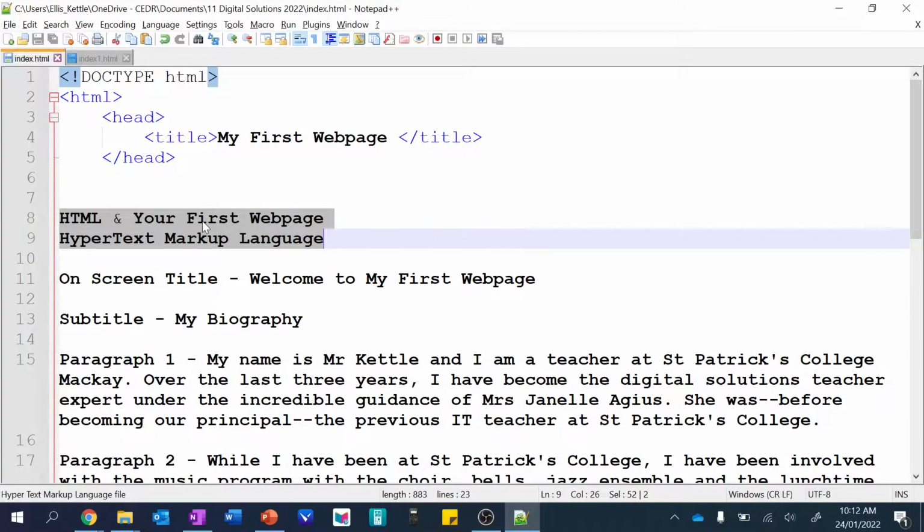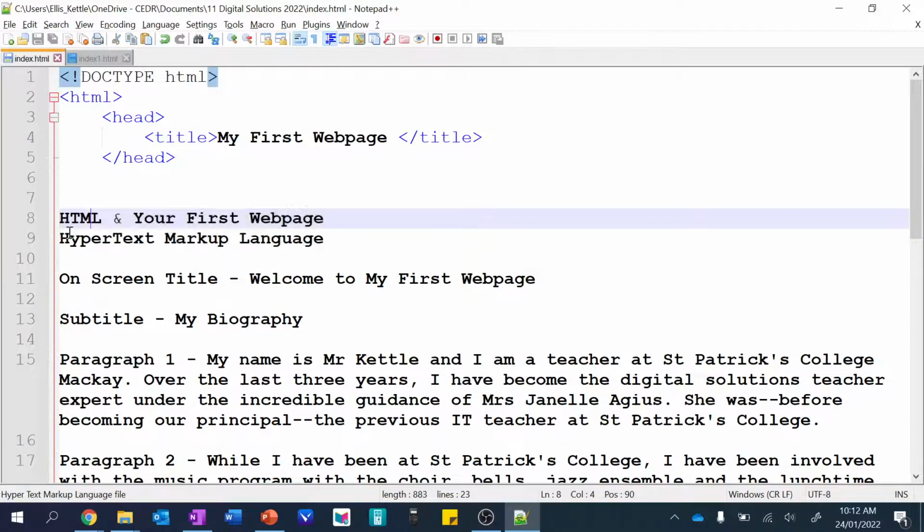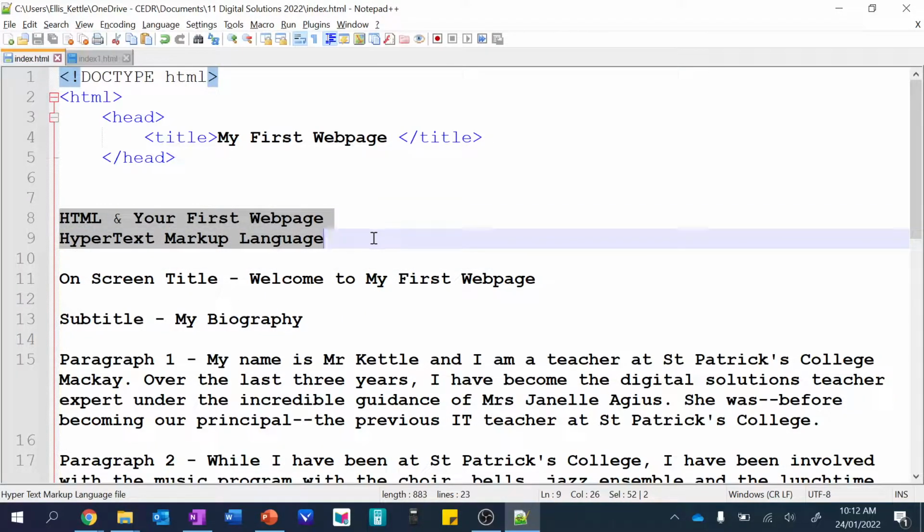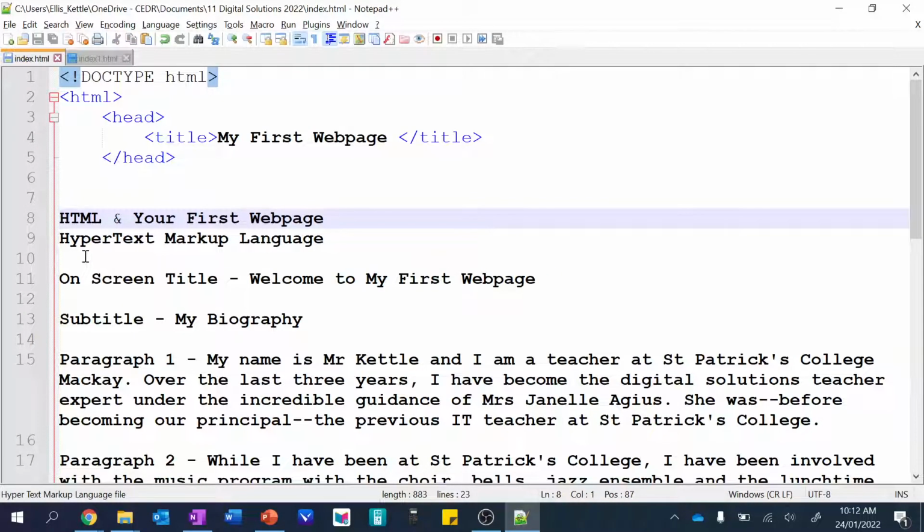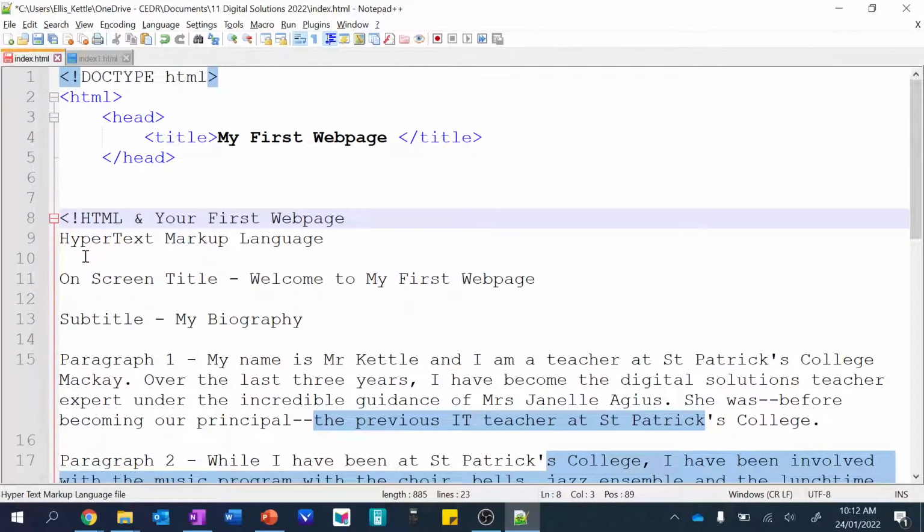So now what we actually need to do is format what our different sections are going to look like. The first thing is I actually don't want this to go on the screen. So I'm going to turn it into a comment. And the way we do that is we just use this bit of notation here.